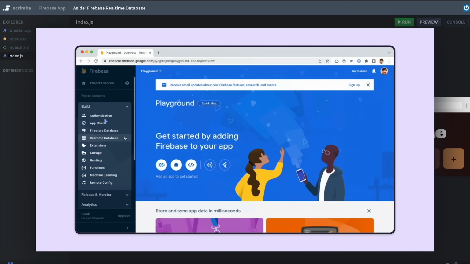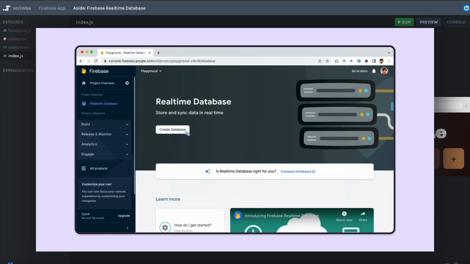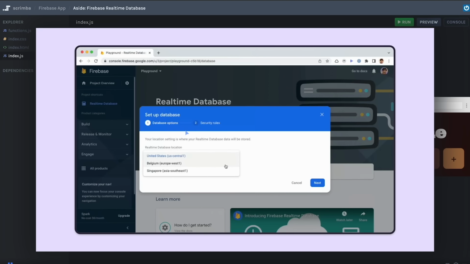On the left side, you'll see Realtime Database. Click on that, then press on Create Database. It's going to ask you which location do you want to go for. Pick the one that is closest to you. I'm going to go for Belgium.